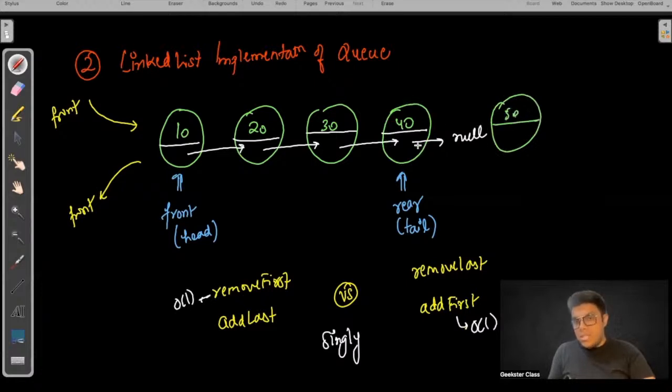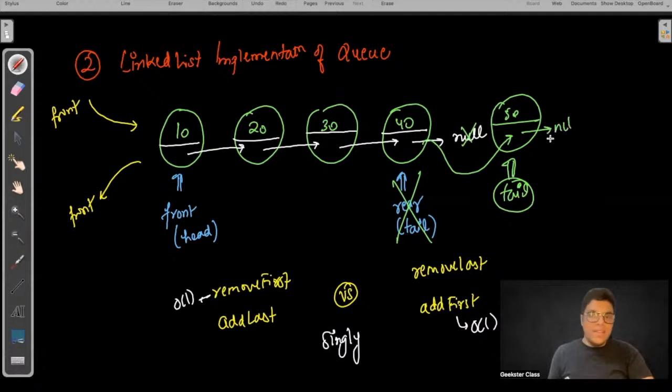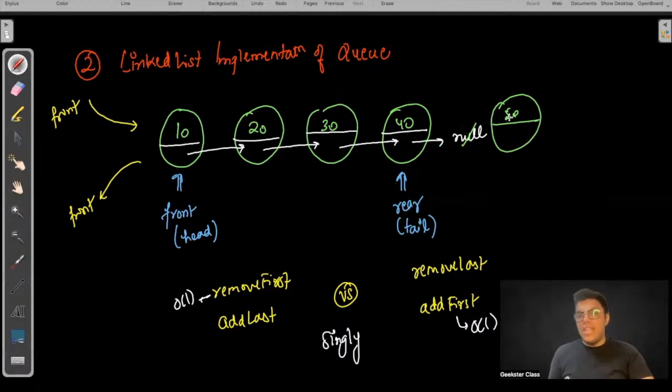Make the tail node's next point to null. No, make the tail node's next point to the new node and make the tail point to the new node. Now this is the last node of the linked list. So tail will point to the last node and the last node's next will obviously be null initially. So insertion at the last is also constant.